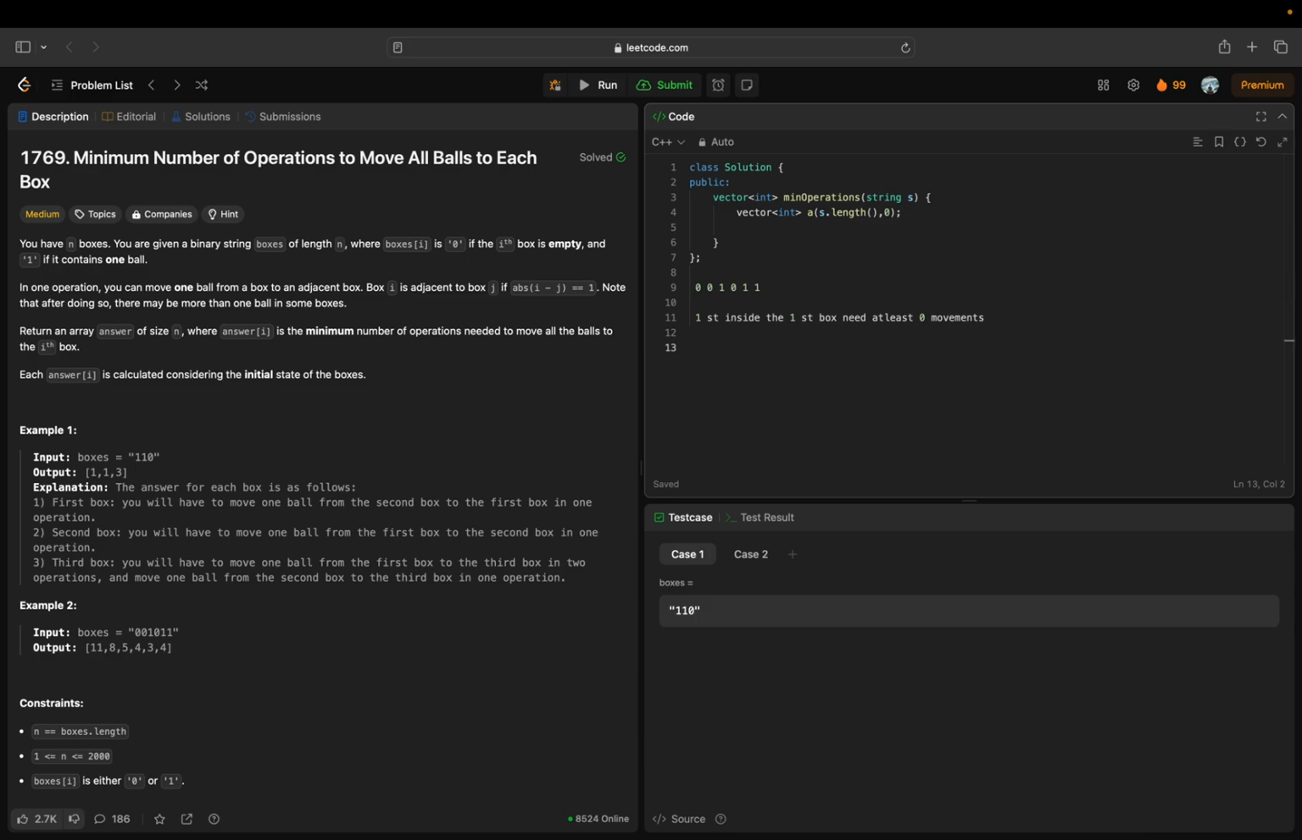Okay, similarly for the second box, before that we don't have any balls, so the minimum number of operations for moving the first ball to the second box requires 0 movements again. Okay, and similarly let's say the third box. In the third box we already have one ball present, and before that there are none, so it will again take 0 operations.